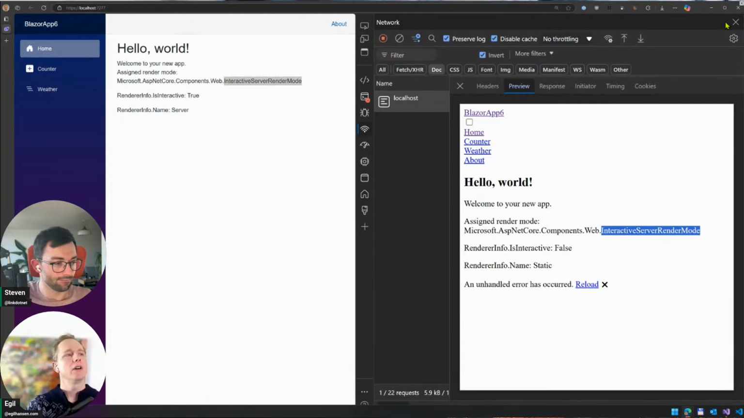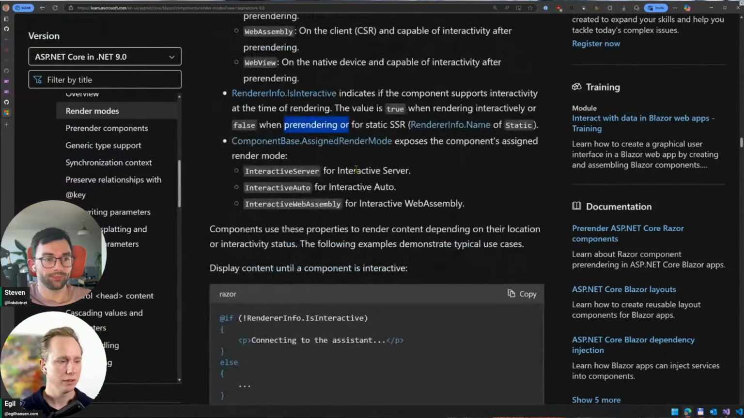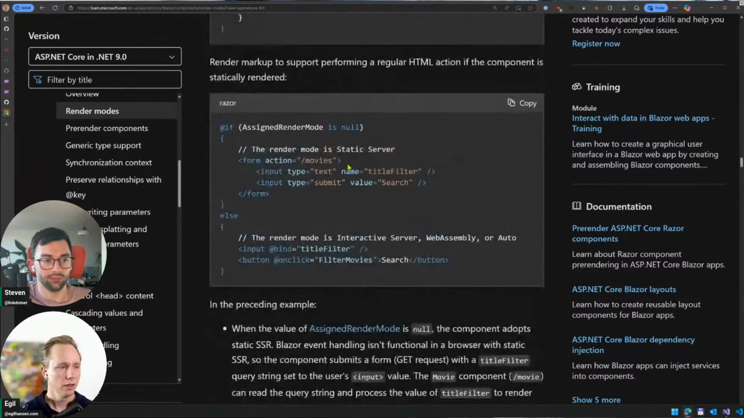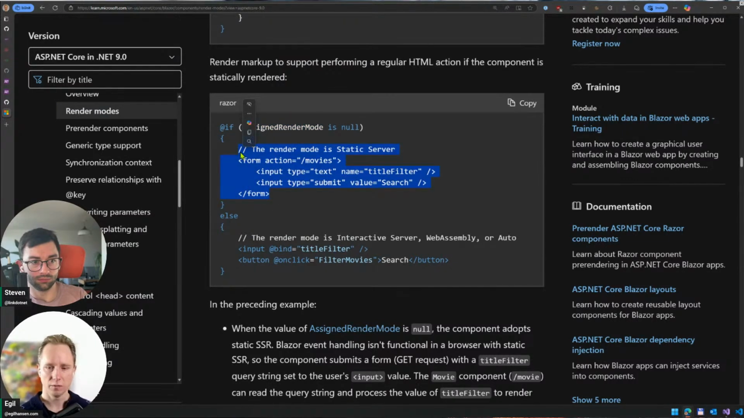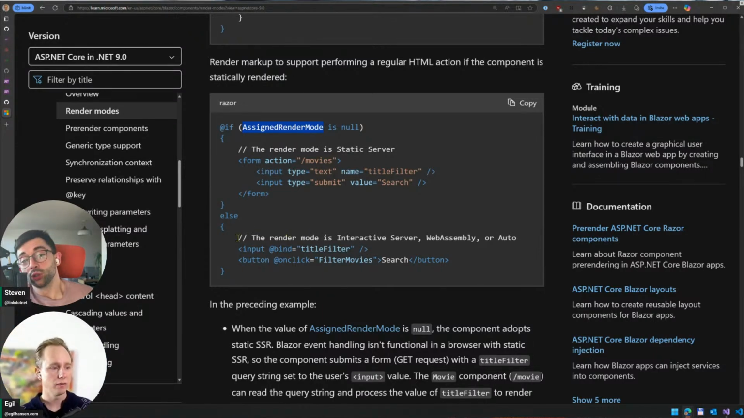So why would I need that? I would need that because if you go back to their example here, if AssignedRenderMode is null, it's always going to be static. It's never going to be interactive at any point. So I would need to actually render something out that leverages the browser's ability to submit forms. Whereas if it may become interactive, well, it will become interactive also after pre-rendering. You would produce waste then if you use the other approach. Then I would just have this, right?